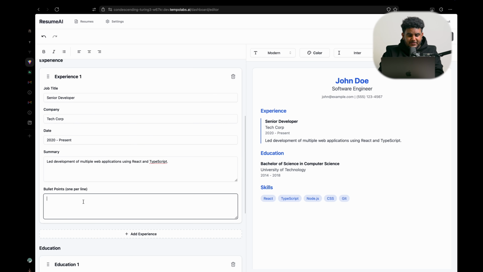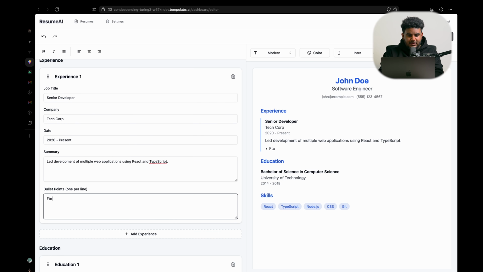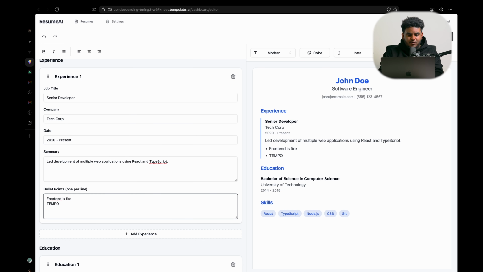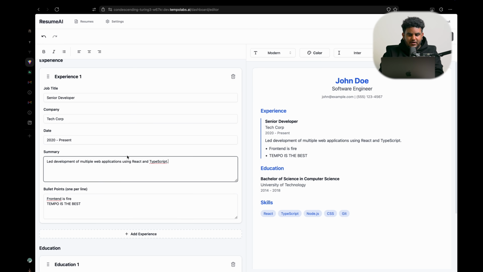All right, so let's see if it worked. I'm going to say front end is fire. Let's go. Tempo is the best. So you see, I have my bullet points here. I have my summary here.